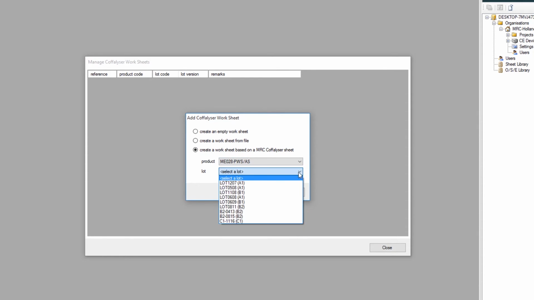Next, open the lot drop-down menu. All available lots of the selected probe mix are listed here. Pick the appropriate lot number from the list and click OK.